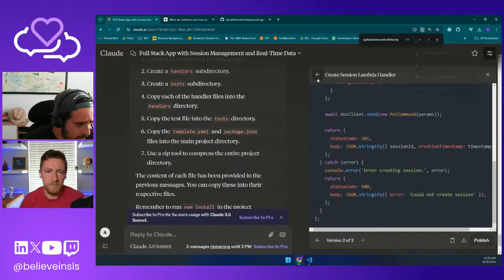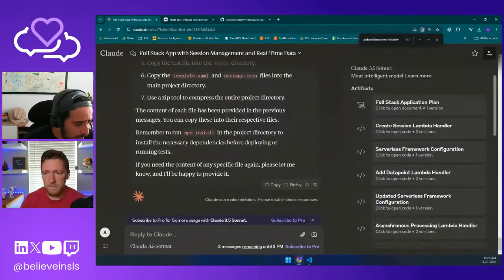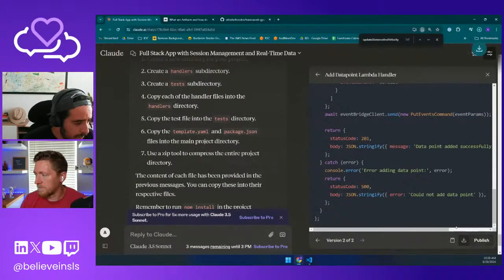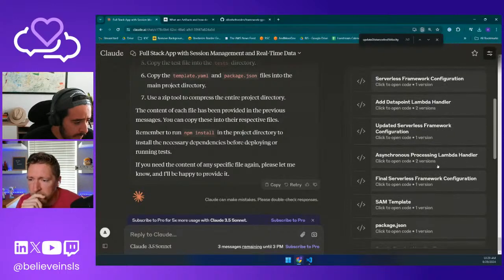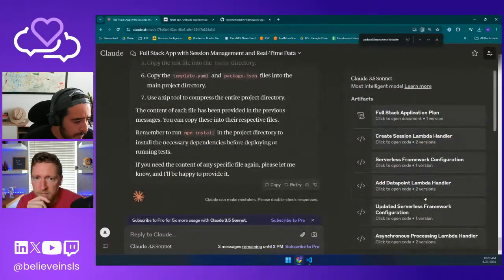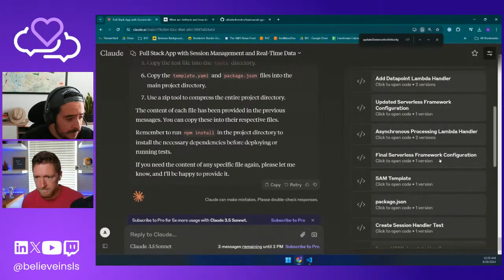Okay, so download, create session handler, serverless framework. No, we don't want that one. Data point handler, two versions, download. Serverless framework, we don't want that. Asynchronous processing, download. Just start from the bottom. Let's work our way up.